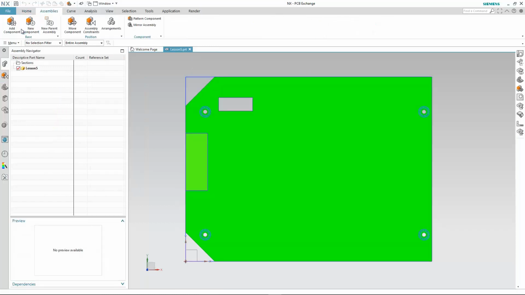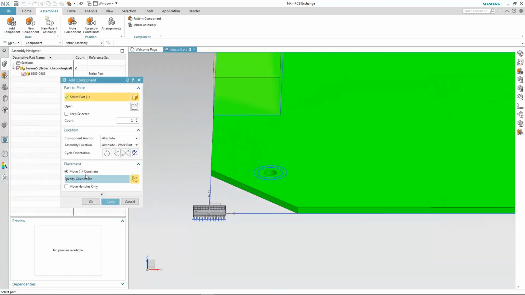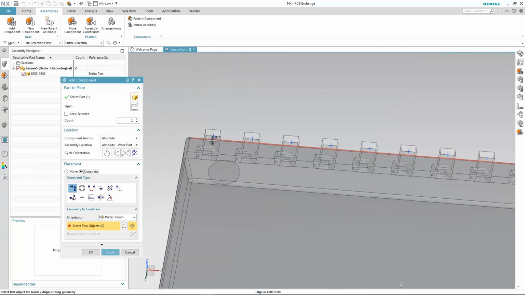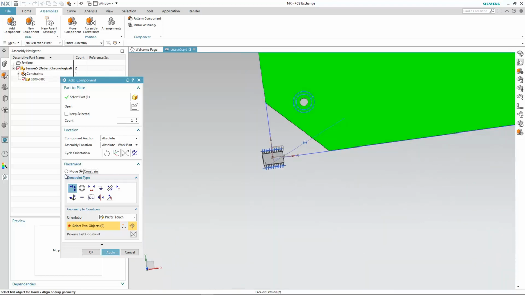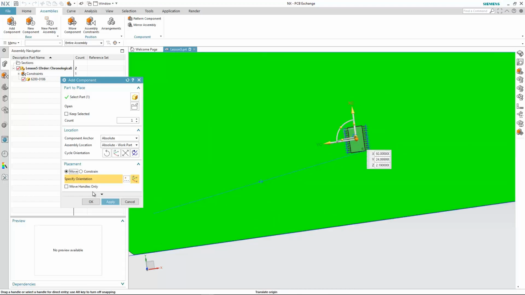Finally, our last action in NX is to place electrical and mechanical components that exist in the design. We will go into the Assemblies tab and browse to a 24-pin SOIC. In this case, we want to first mate the SOIC to the top surface of the board outline using the touch align constraint. We will then use the move command to drag and rotate the electrical component to the bottom center of the design. Once the placement is complete, we will place a screw from the NX library.